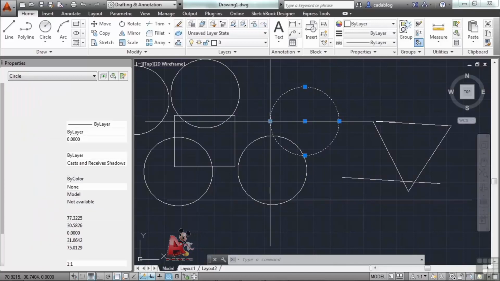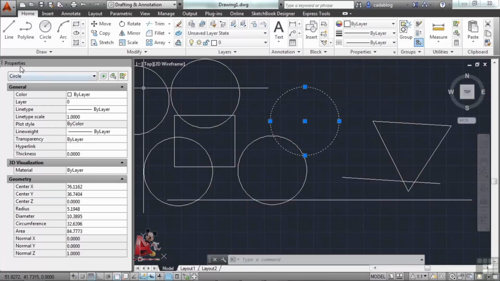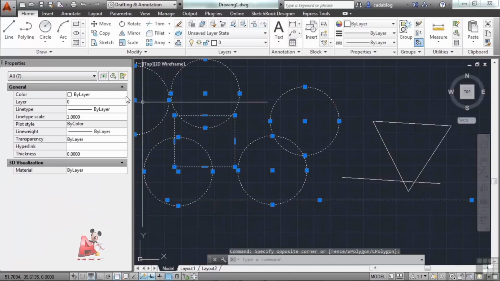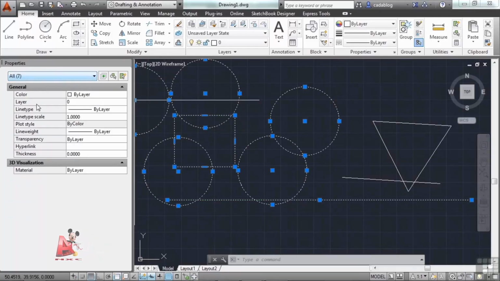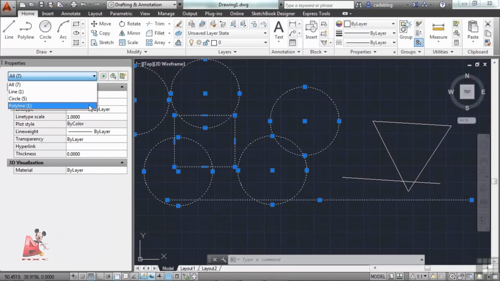So let's pick something. Anything. If you don't have anything drawn, go ahead and draw something, a line, a circle, anything. Once you pick it, you'll see here in the Properties palette that it tells you what it is. By clicking on this arrow, you will also see what you have selected if you've selected more than one object. I can keep selecting things and add to them. Now, it tells me that I have 7 objects selected and that all of them are listed. If I click the arrow, it better defines what's been selected. 1 line, 5 circles, and 1 polyline. The polyline is this rectangle.